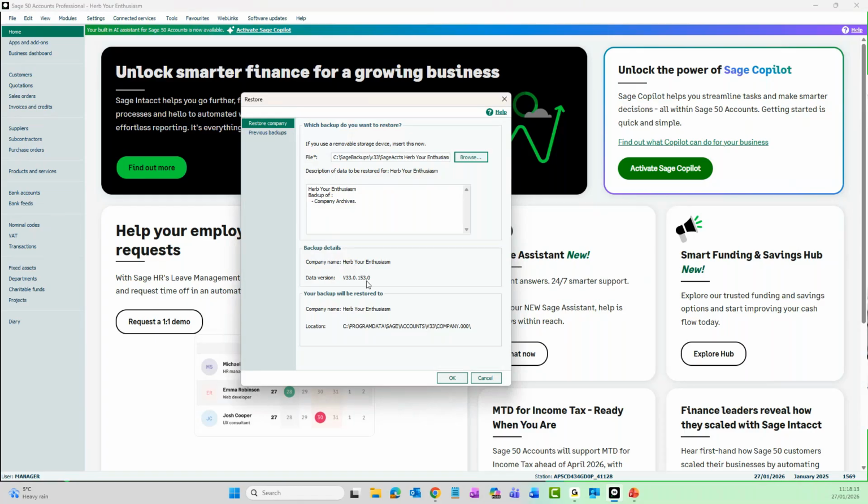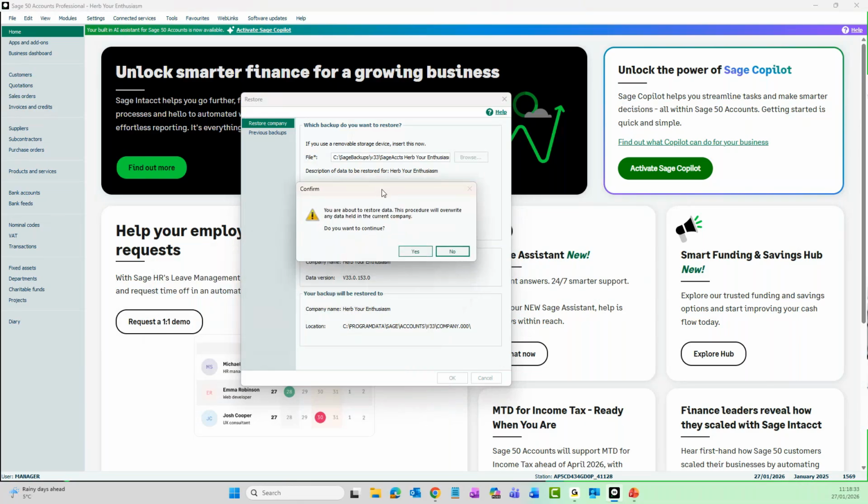It'll tell you the version that it's on as well. So the version is on version 33. Now, if this was an old archive and it was on version, say, 29, the program will convert that for you. It'll just run that through and convert it onto the most up-to-date version. And then all you'll do is click OK, and it'll restore that in there.